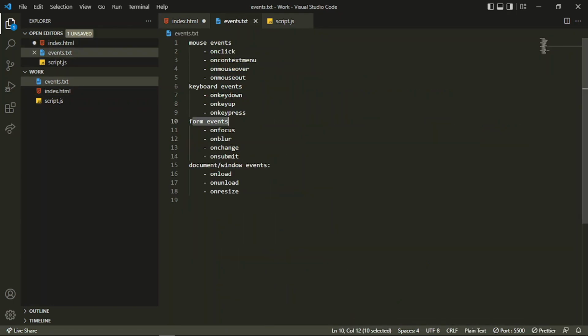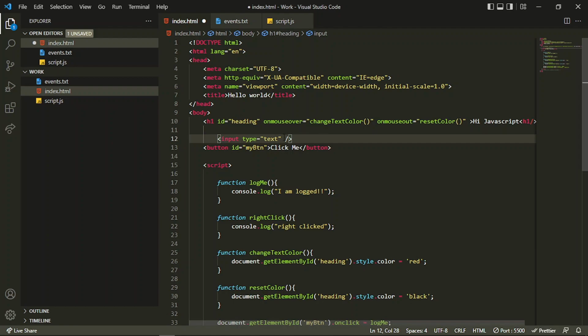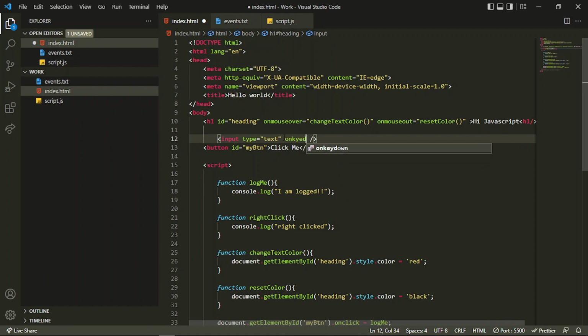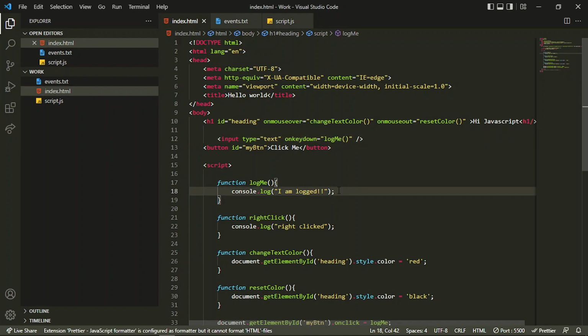The first event that we are going to use is onkeydown, which executes something whenever somebody clicks on a keyboard button. It can be any button, but the user has to press down the button. In here I can specify any function. Let's say I specify the same logMe function which was created earlier.